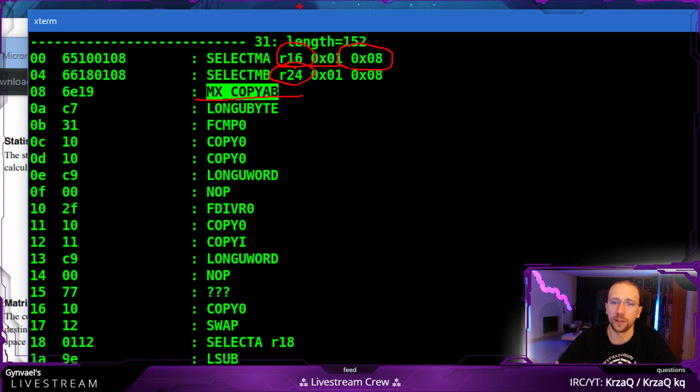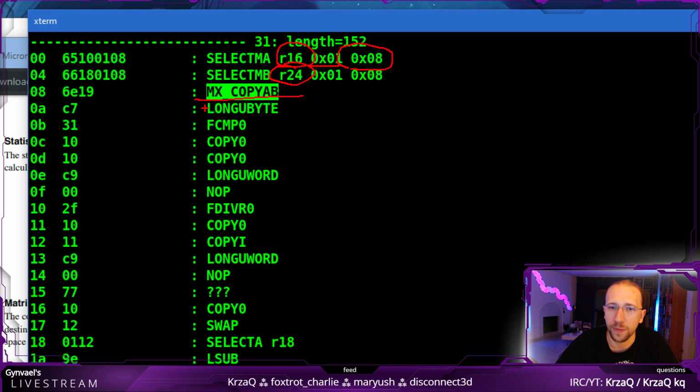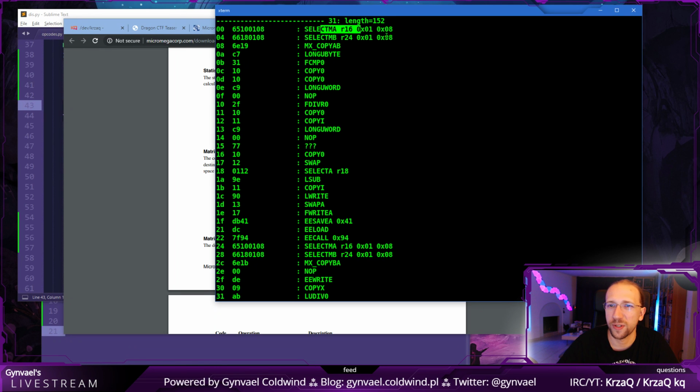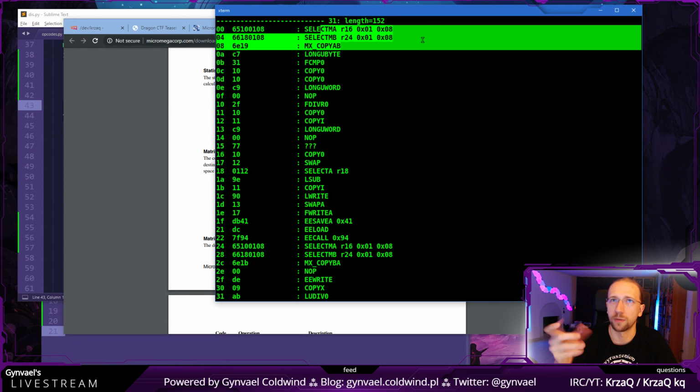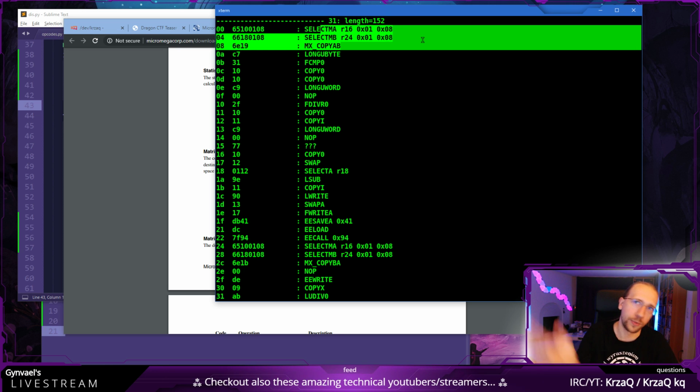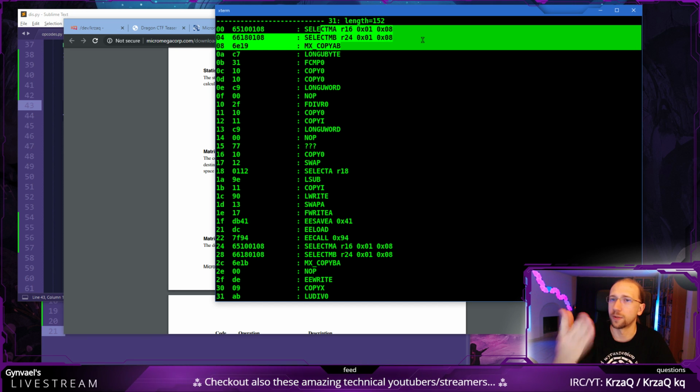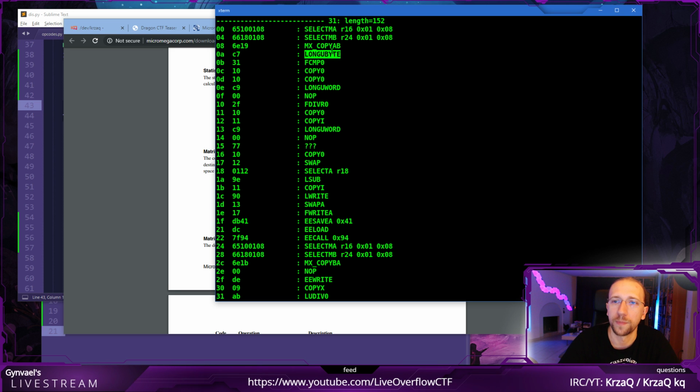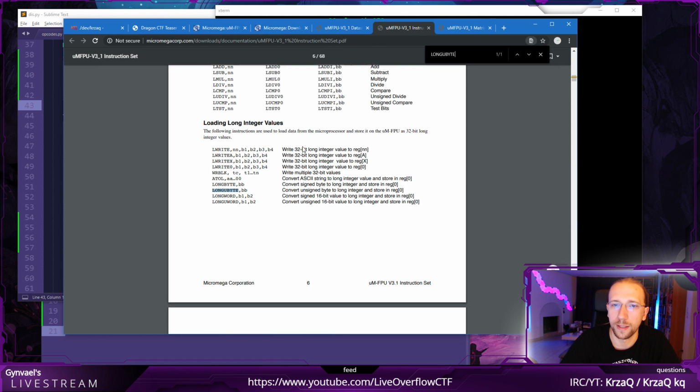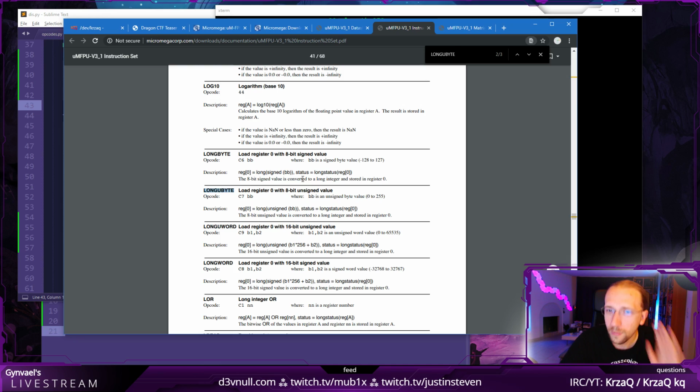It probably won't do anything else with these matrices. Now there is the long U byte. So this is just like a fast register copy instead of doing select A, copy one register like 16 to 24, 17 to 25, and so on. This piece of code is here. Then we have long ubyte. Let's see what's long ubyte.